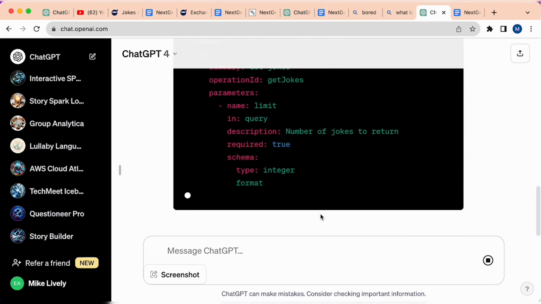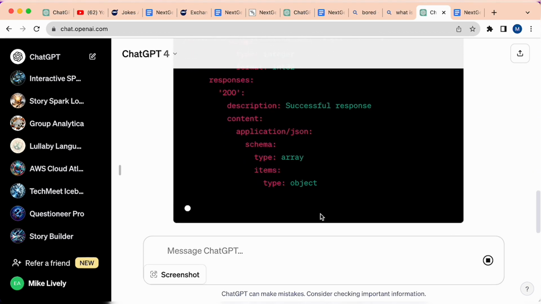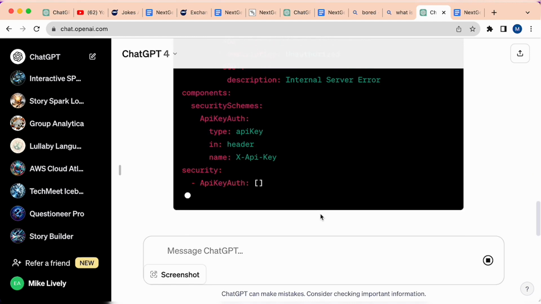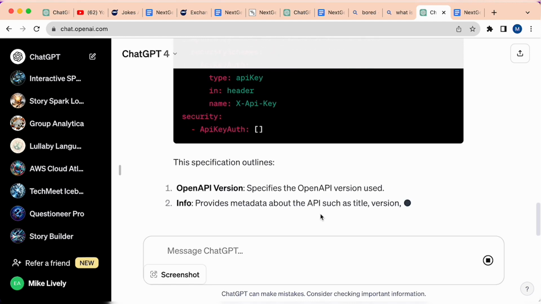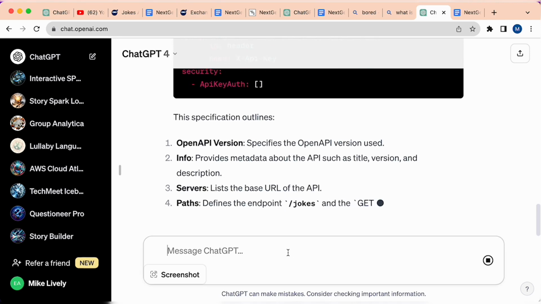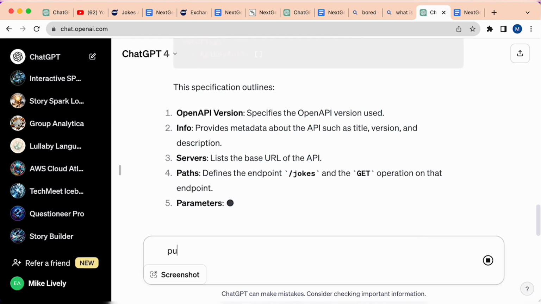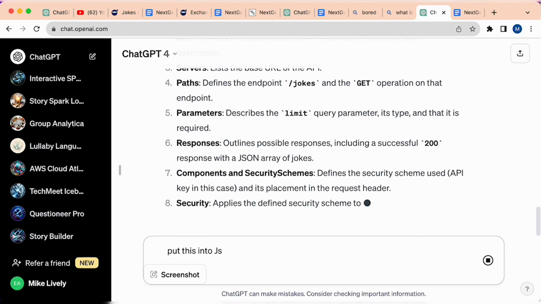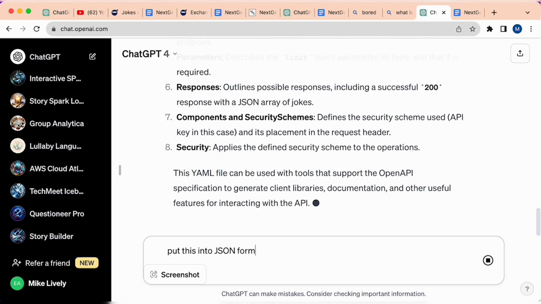Now, notice it's creating this in YAML. It can also create it in JSON, so we're going to ask it to create it in JSON in a moment. It will work either way, YAML or JSON, whichever you prefer. It's printing it out right now. Let's change this and say, put this into the JSON format. It'll do it for you.